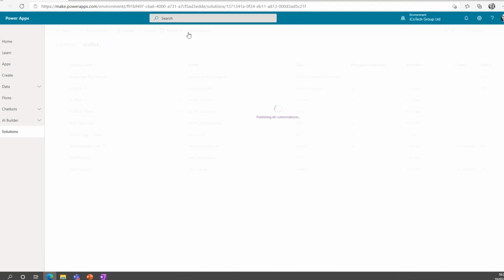One of the downsides is it does take a bit of time, as you can see, because it's effectively publishing all those changes and all those entities or items of the solution, components of the solution, in one. So it does take a bit of time to do. But yeah, hopefully this is making sense.